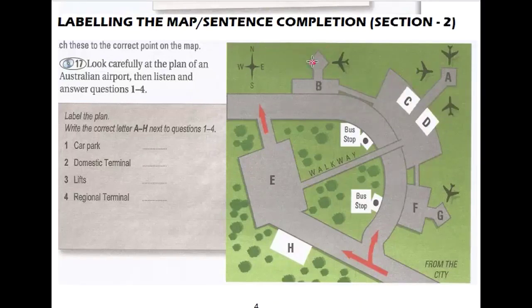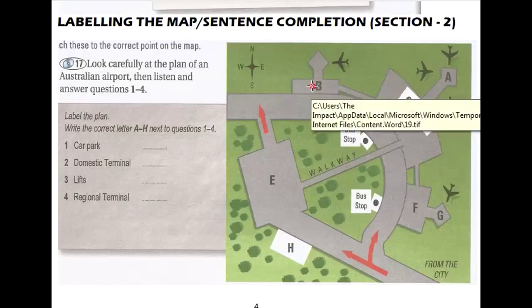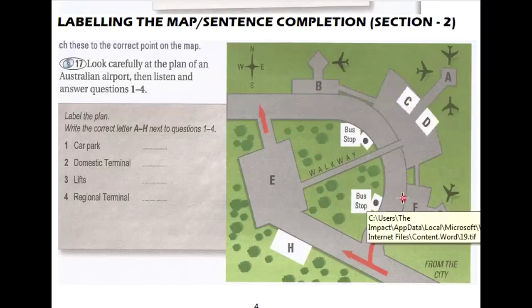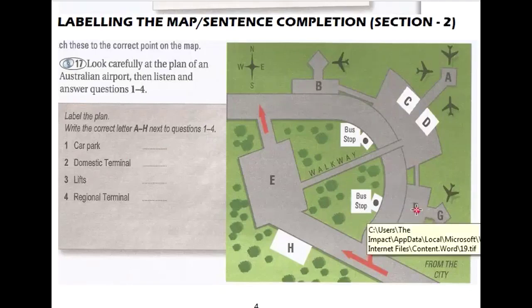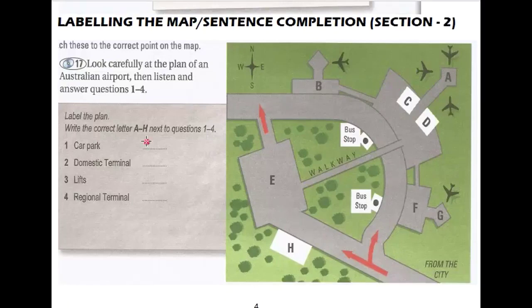You can say this is the north end. So these directions also work. So the answer is B, the regional terminal is B. So you got all the answers. Let me repeat. E is the car park. F is the domestic terminal. D is the lift. And B is the regional terminal. So you can see how important it is to be with the speaker, and you just need to know what exactly you are trying to mark for, right?